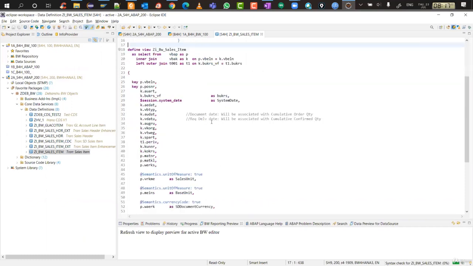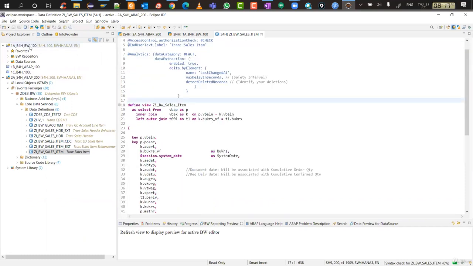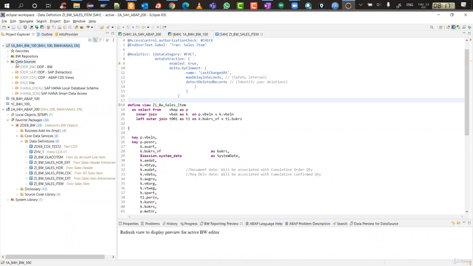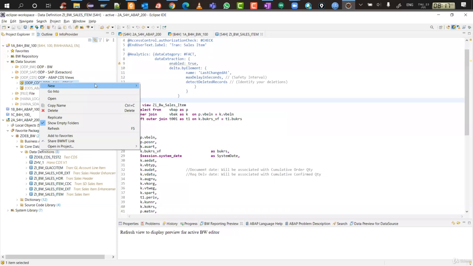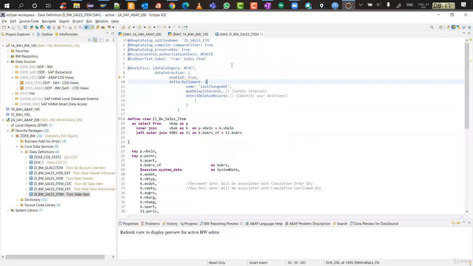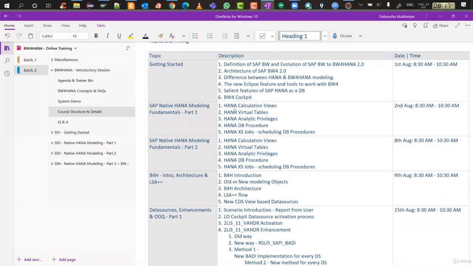Once you create your CDS view, you will come to BW4HANA and expand the data source header. In the data source, you will use ODP ABAP CDS view. You will right click here. This is the source system. So you will go to the source system, ODP S4HANA CDS view, and create a data source here, not in S4HANA. We will use this particular CDS view in that data source. That's the new process. No more RSO2. Of course, RSO2 is there. It has not gone, but it is no more recommended.